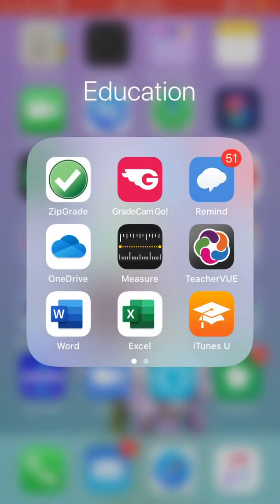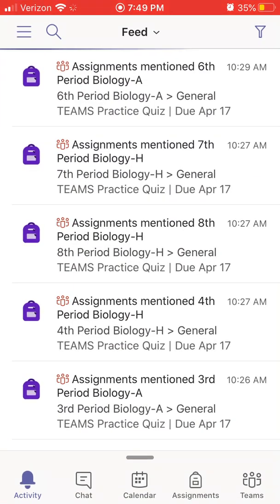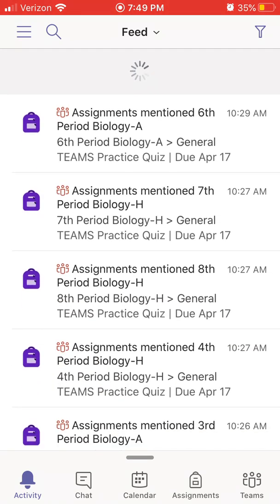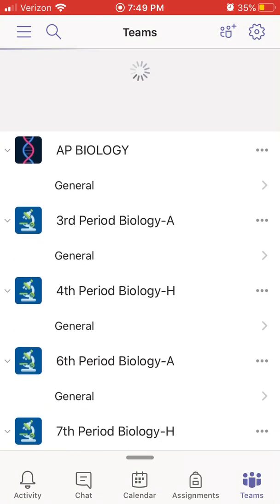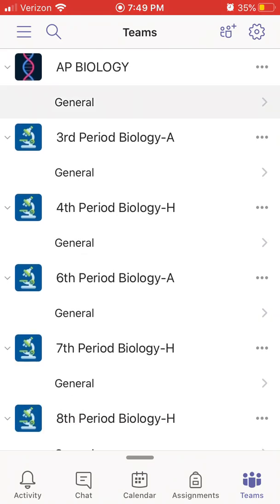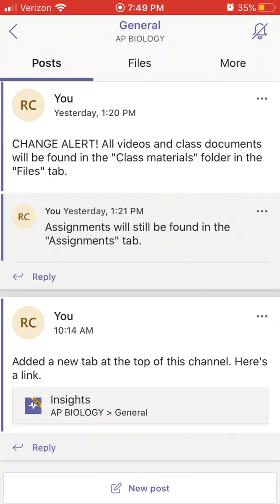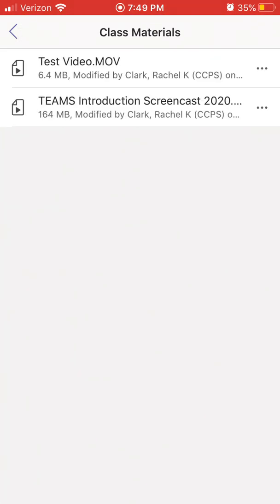Now, here's how you verify that it's in Teams. Go ahead and leave OneDrive. And you're going to go over to Teams, okay? I'm going to drag it down and refresh it to make sure it's where it's supposed to be. And in the bottom right, there's that little button that says Teams. I'm going to pick it, and it shows all my teams. I'm going to refresh it again. I'm going to go to AP Bio. I'm going to go to Files because supposedly that's where I put it. I'm going to go to Class Materials, and look what's there, the test video. And if I click it, it's going to open it.